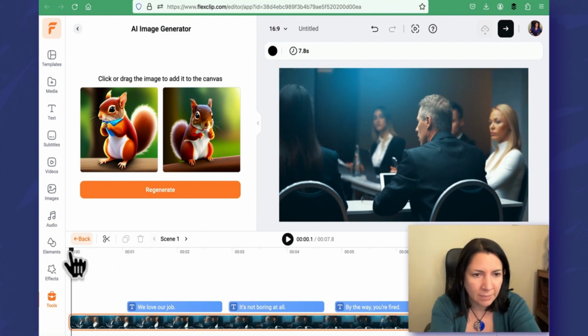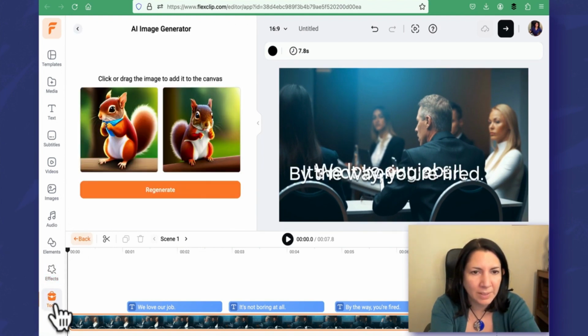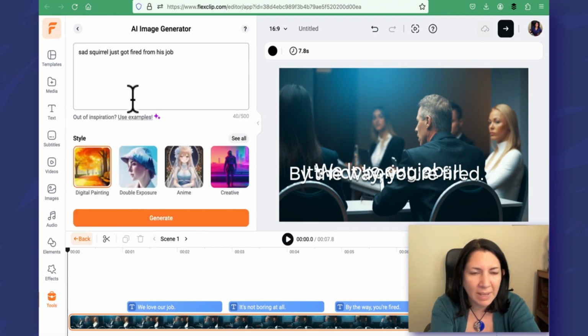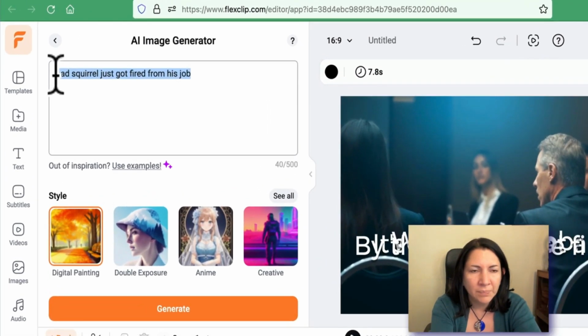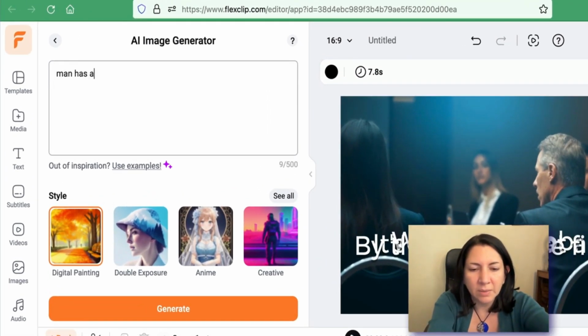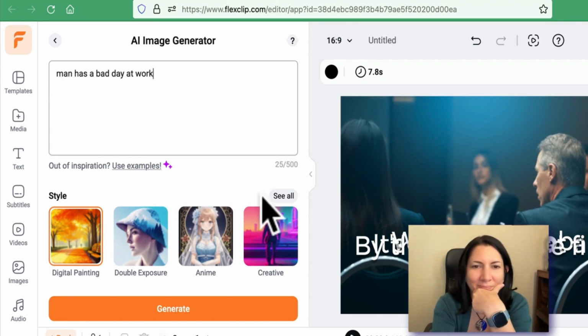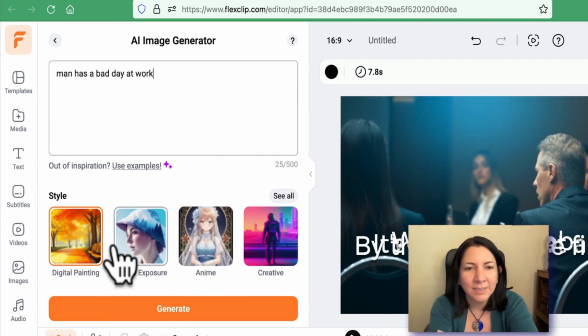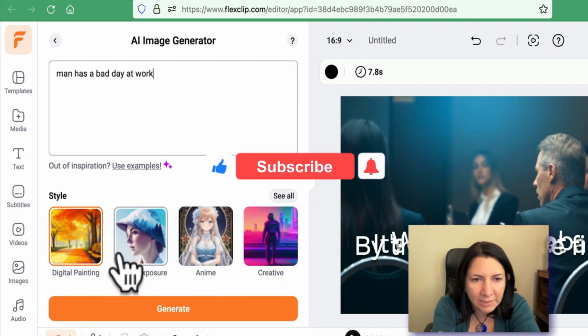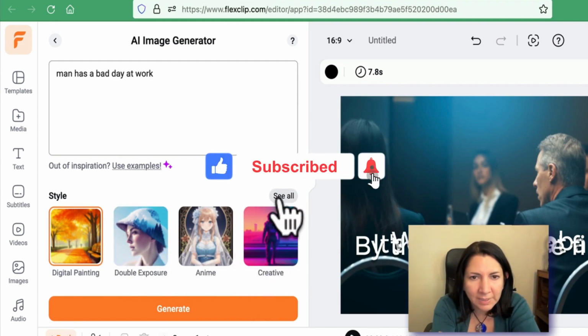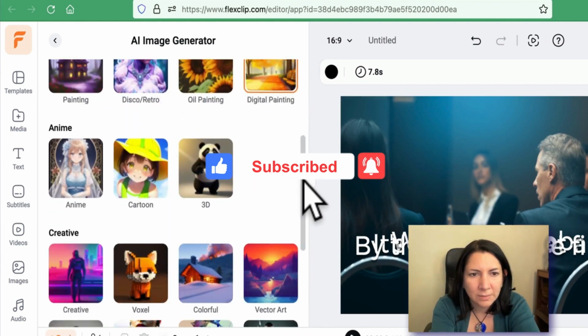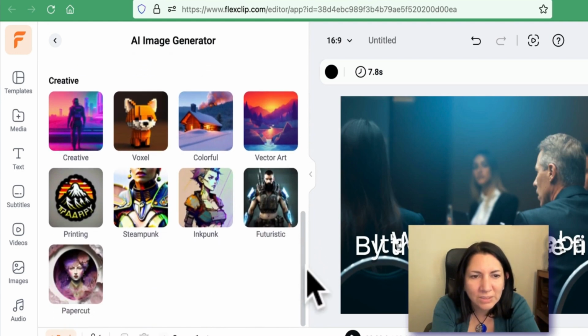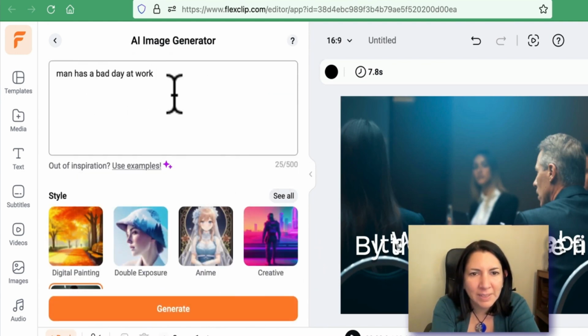But I'm going to go back to my tools, or quit out of that, and click this little back button here. Let's try again. Let's do man has a bad day at work. Generate. And you can also change the style here. So creative, digital painting, double exposure, anime, see all. Let's do futuristic. Ready? Man has a bad day at work. Let's see what it makes.